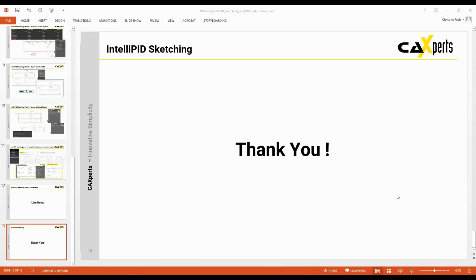The first question that I see: is it possible to work with more than one sketch? In UPV, in IntelliPID, it is possible to work with more than one sketch. They can be activated at the same time, of course, if they refer to the same PID.